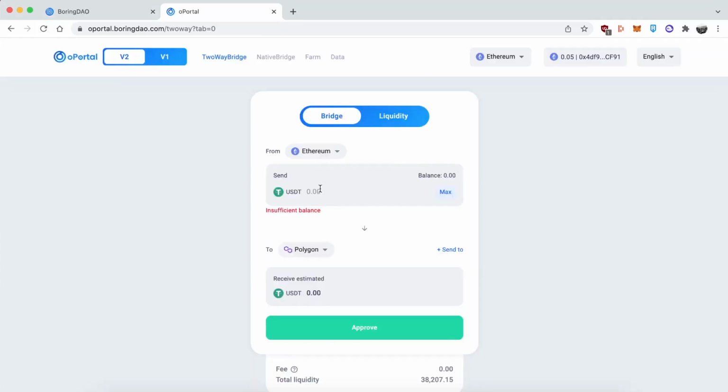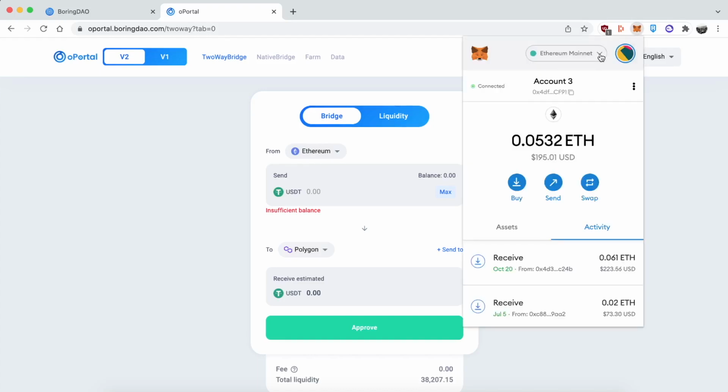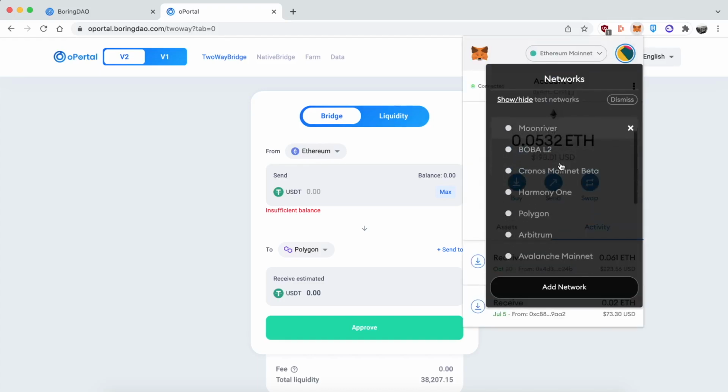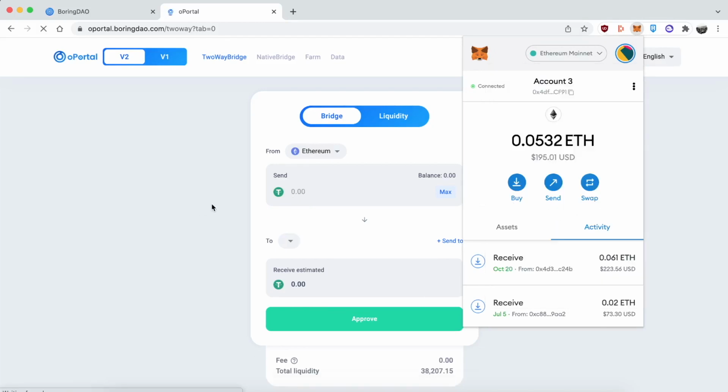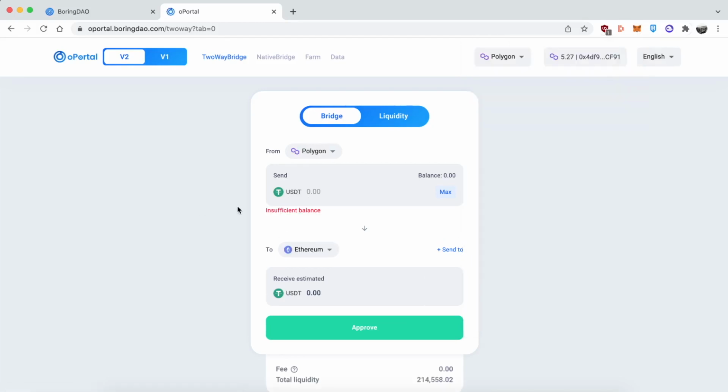Now let's actually do some bridging. Right now, as I mentioned earlier, you can only bridge USDT, but soon new assets will be added, such as USDC, Ether, and more. In regards to UI, it pretty much looks like any other bridge that you've used before, so it should seem relatively familiar. It's automatically connected to whatever chain you're on, so I'm going to flip over to the Polygon chain, for example, and you'll see that the origin chain changes to Polygon automatically.